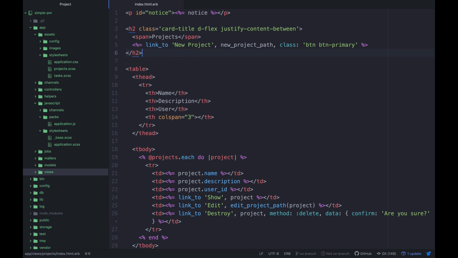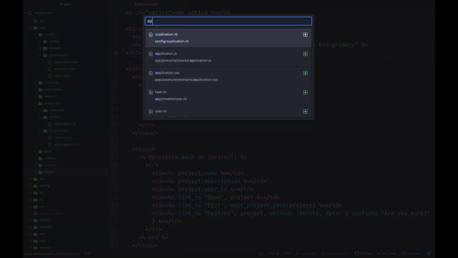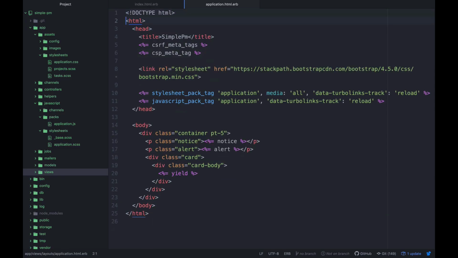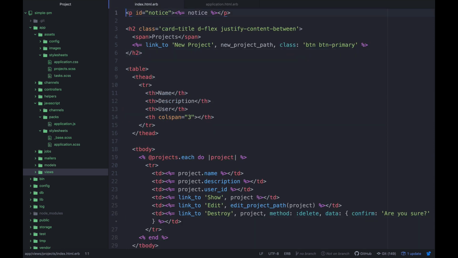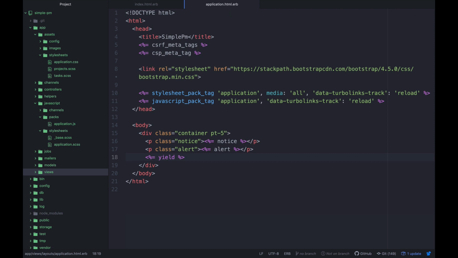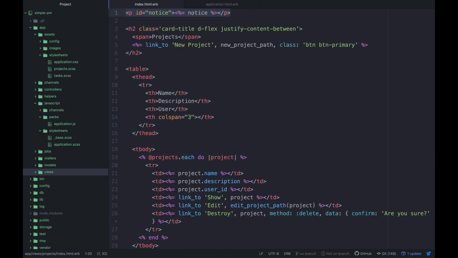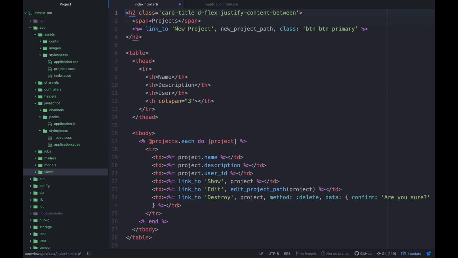Actually, you know what I should have done, if I go back to my application.html, is I should probably put the card in the view code, not the layout code. That's going to help me. Anyway, what we need to do is get rid of this notice because we already have the notice above.